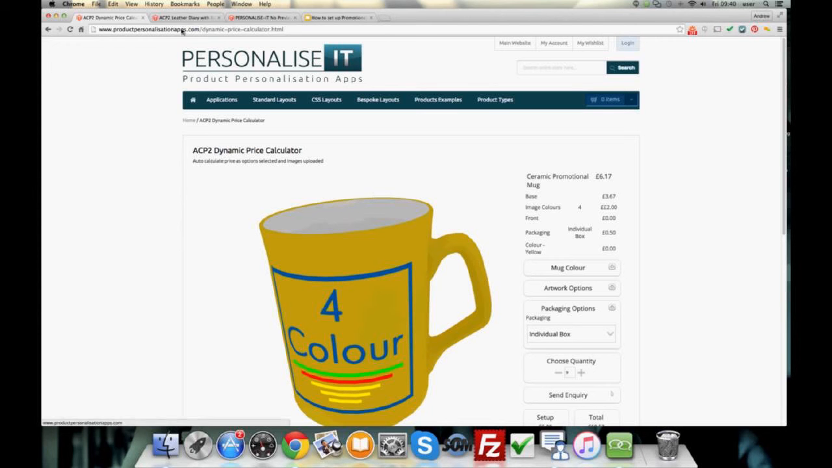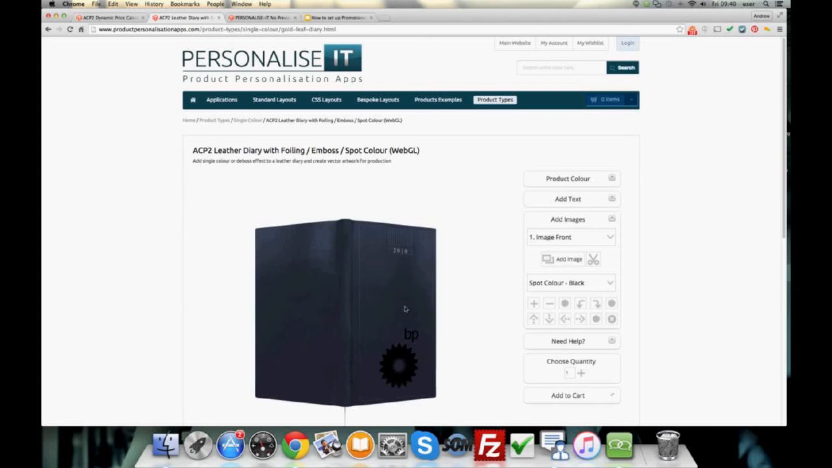So the last point we're going to cover today is maybe a product like a leather diary here, where you can actually see it's embossed. And if I go on to here, we could say, right, I want that in gold. So it will emulate that in gold, because ultimately that product is not available in 4 color. So you can't allow someone to upload a 4 color.